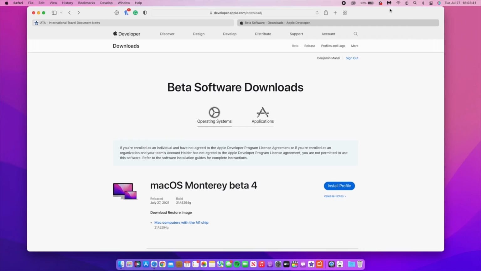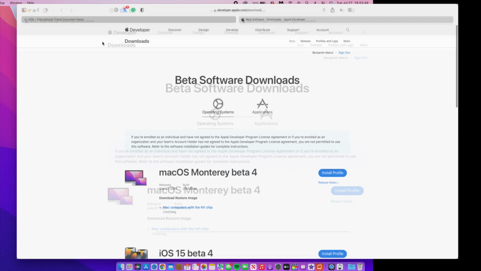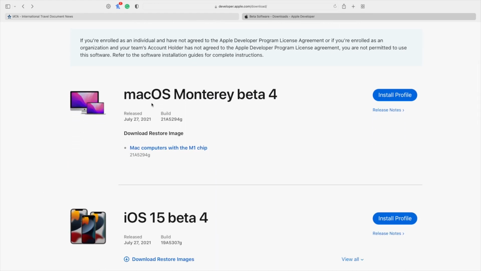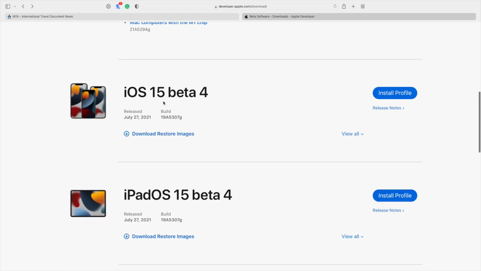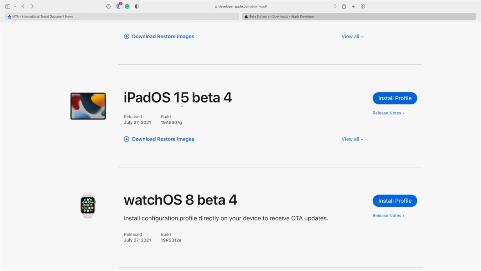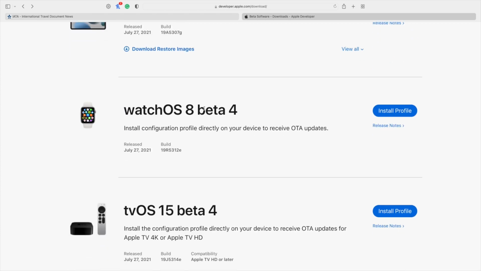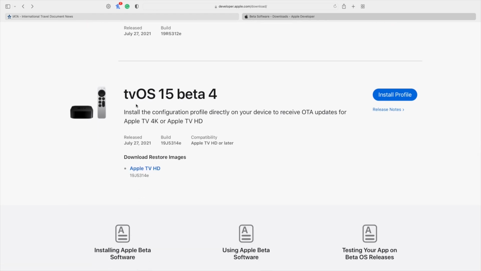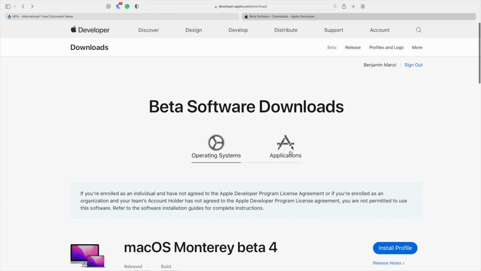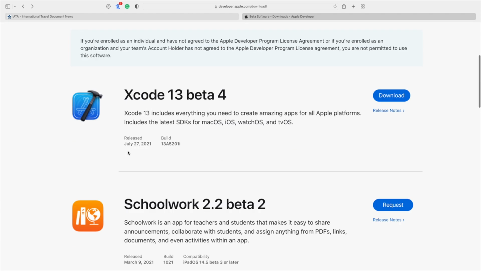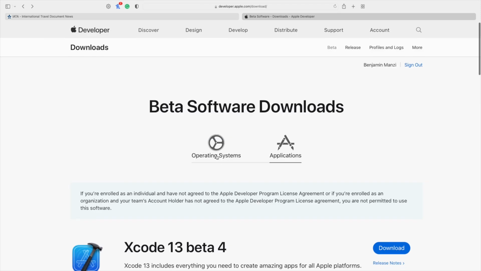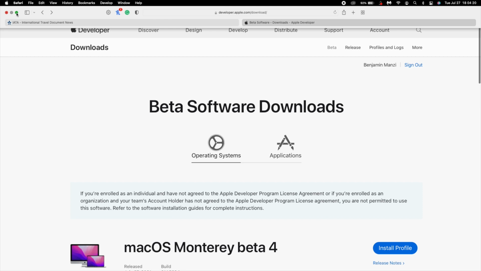And then also, I want to show you some other updates that were released by Apple today. So this is the Apple developer website, as you can see here. So today Apple released macOS Monterey beta 4, iOS as well as iPadOS 15 beta 4, watchOS 8 beta 4. I already did a video on this, feel free to check it out. And also Apple released tvOS 15 beta 4, but that's not all. If we go to the applications that were released, you can see that today, July 27, 2021, Xcode 13 beta 4 was also released today. So these are all the operating systems as well as applications released today.